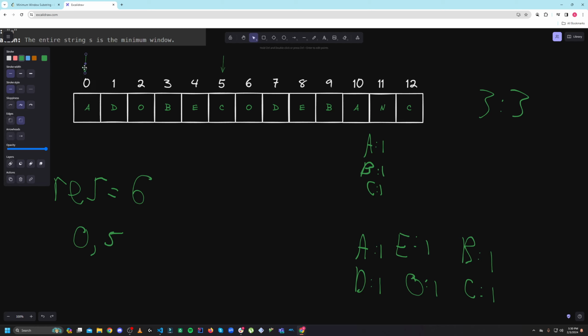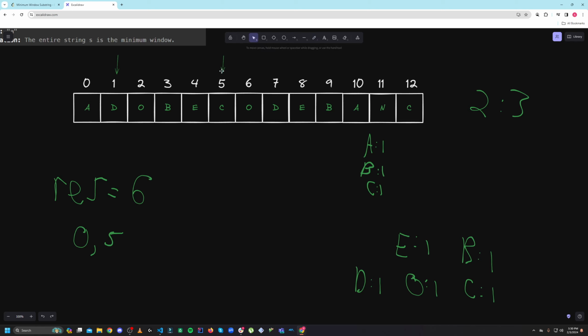So let's shrink it from the left. We're going to shrink it over here. So this A goes away. And was A a match before? Yes, it was. So now we needed 3 and now we only have 2. Right? We only have 2 matches here. So now we have an invalid window again, and now we need to keep going to the next character. So we're going to go over here and we're going to increment O.